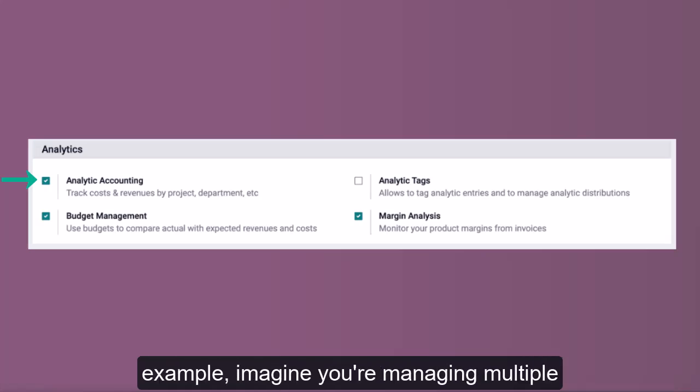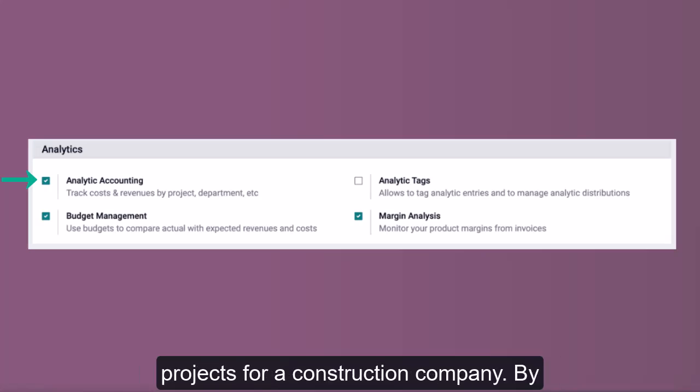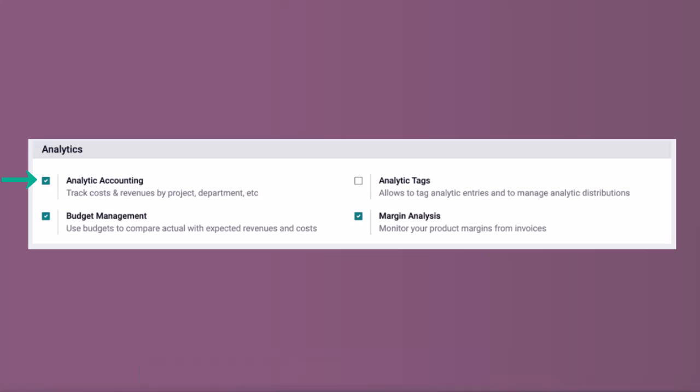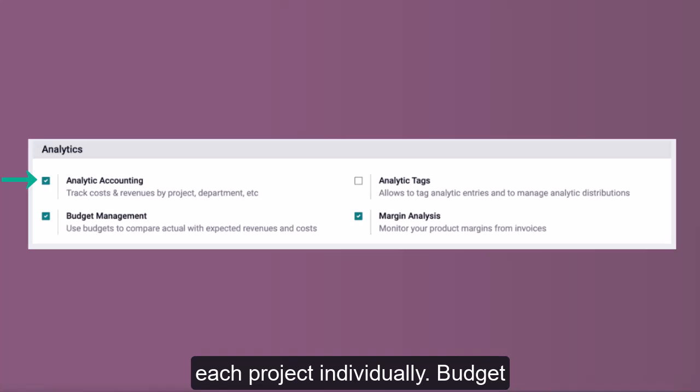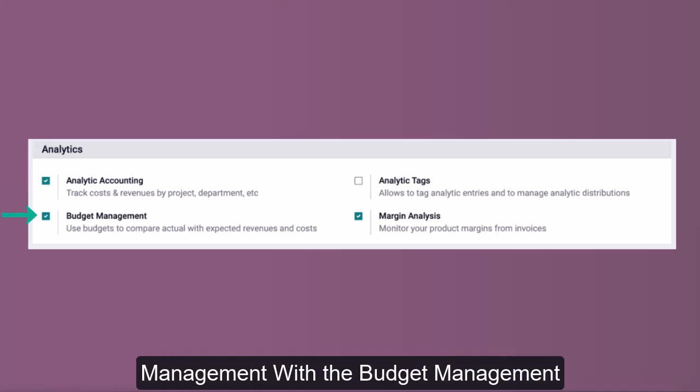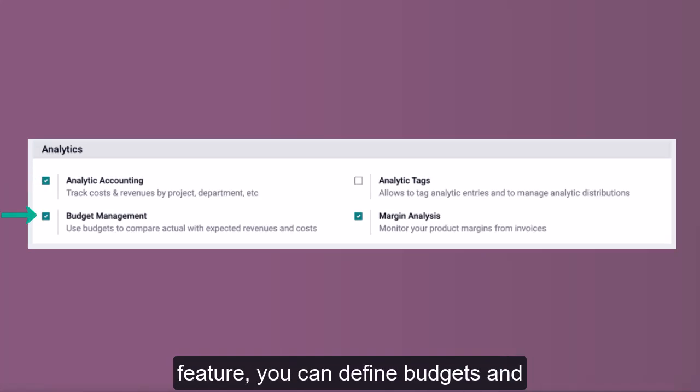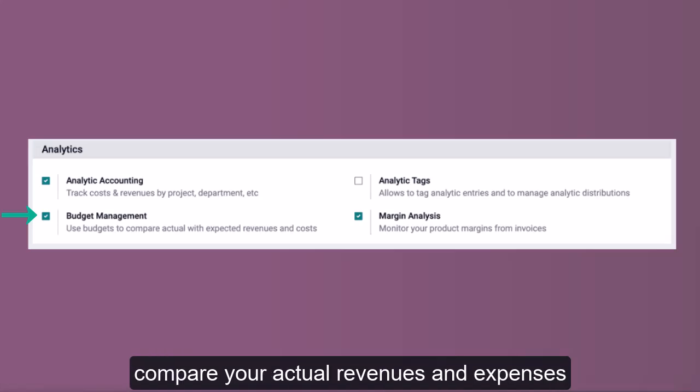For example, imagine you're managing multiple projects for a construction company. By enabling Analytic Accounting, you can track costs like labor and materials for each project separately. At the end of the month, you'll be able to generate a report that shows the profitability of each project individually.